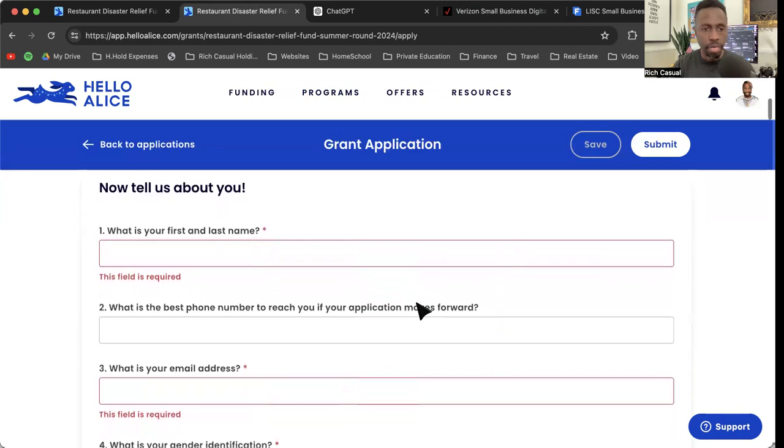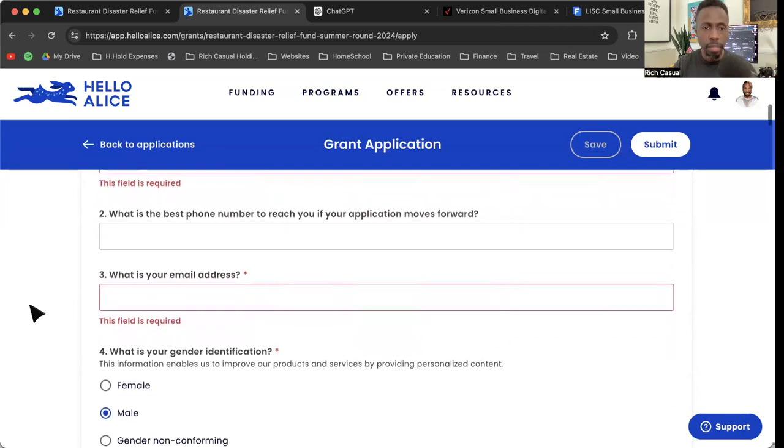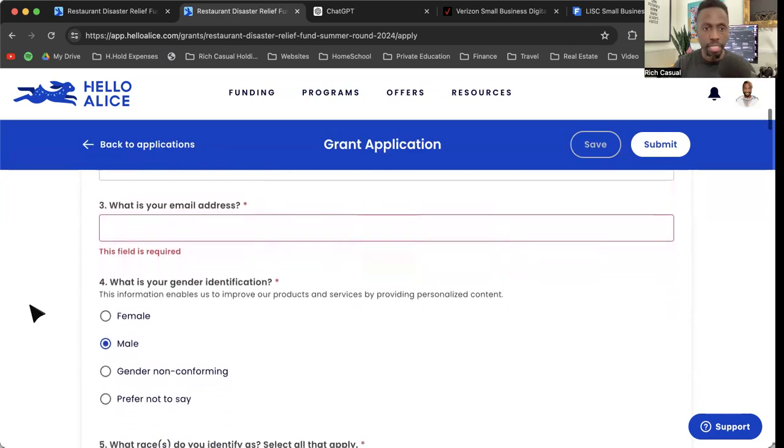So all grants are going to ask your first and your last name, number one. Number two, the best phone number to reach you. Please put a number where they can reach you, because there's a chance they might call you, and once the grant process is closed and you're awarded, they need to get in contact with you. Number three, your email address.